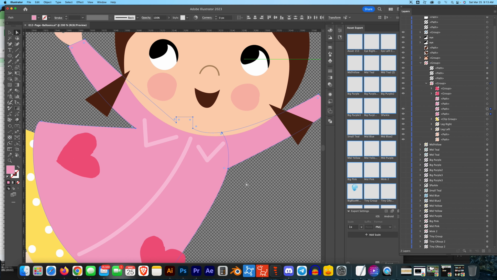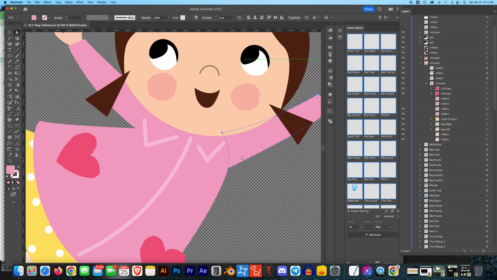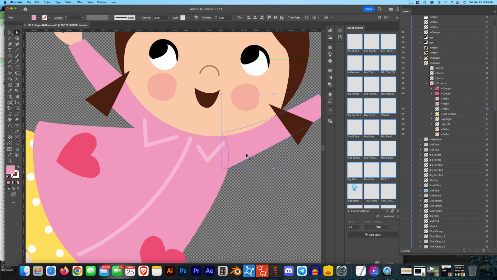You hit A for selector tool, click off of her, and then click on the arm and delete that. Actually, I'm going to save that. No, I'm going to delete it. I'll show you why. So undo. I'm going to do it a different way. So delete. I'm just working on the torso.